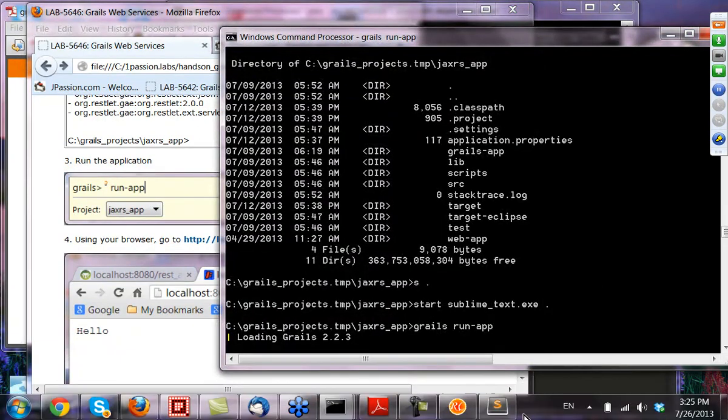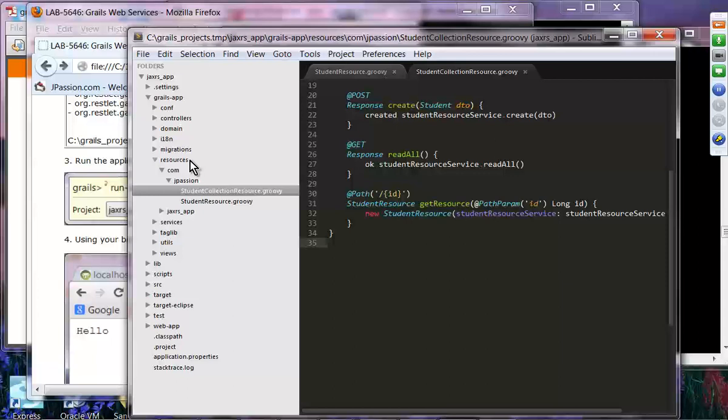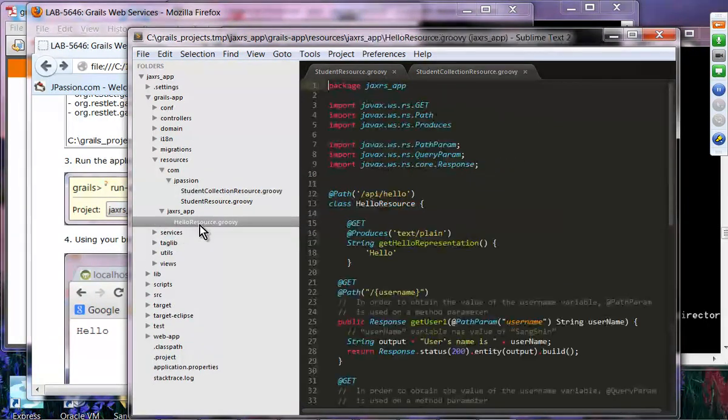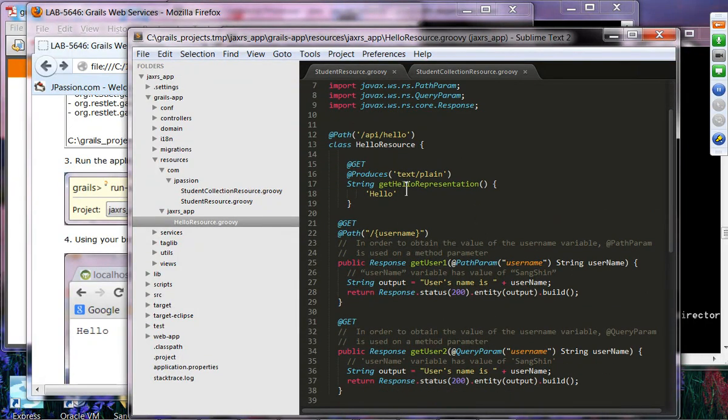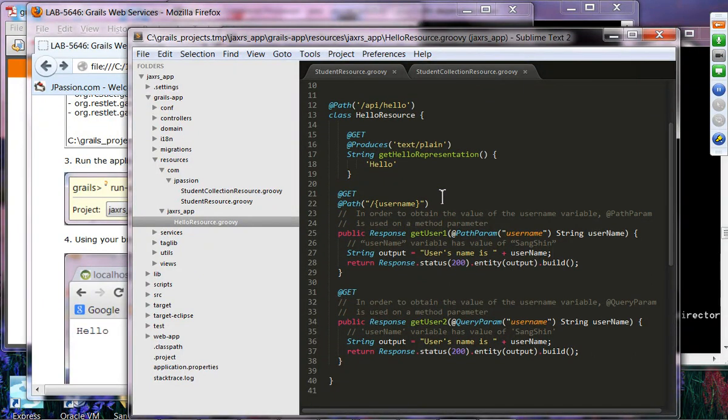So hello resource, if you take a look at the hello resource, oh, yeah, this is the one, hello resource. It should actually, if it is a get, it will just return hello. Okay, and this case for username is going to get the username as a path param, and then it will just say username is something, then it will actually send response 200 with the entity that is actually created from this message, and then build. And yeah, these are all JXRS coding.